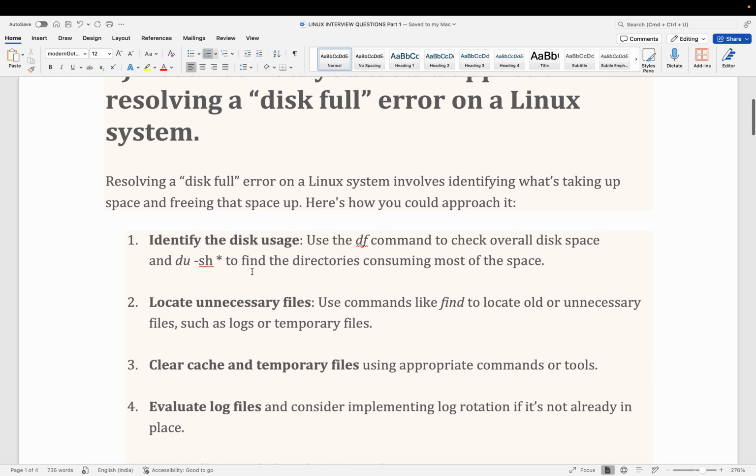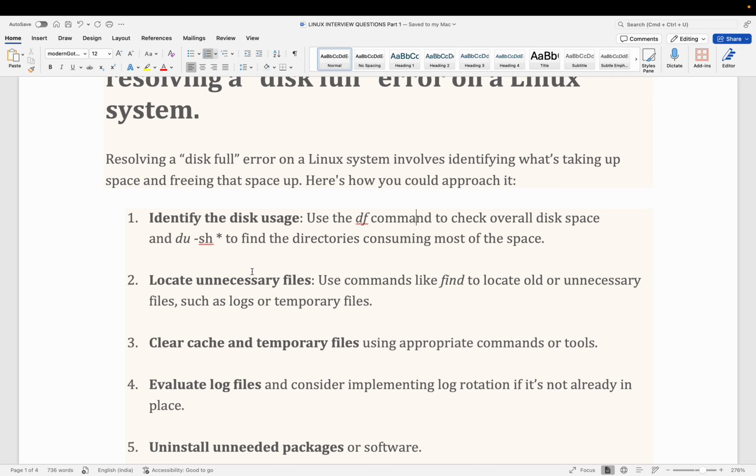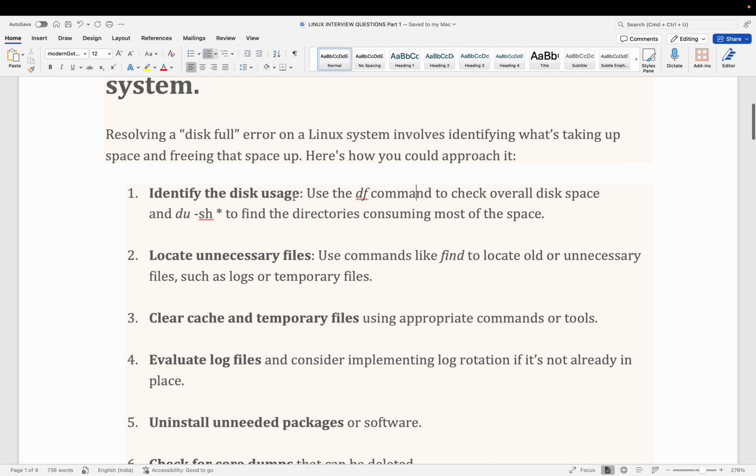So the answer to this particular question is, identify the disk usage. Use the df command to check overall disk space, and du -sh * so that you can get the complete details, like on whatever path you are running this particular command, you will see how much disk is left, correct, and how much has been utilized. So all those necessary details you can check and you can troubleshoot accordingly. You can locate unnecessary files. Use commands like find to locate old or unnecessary files.